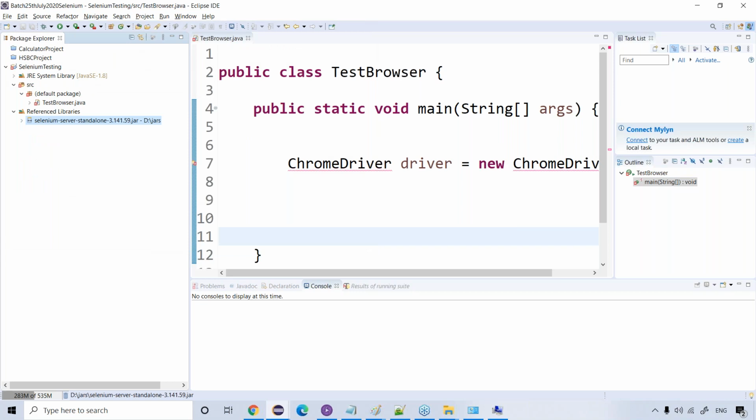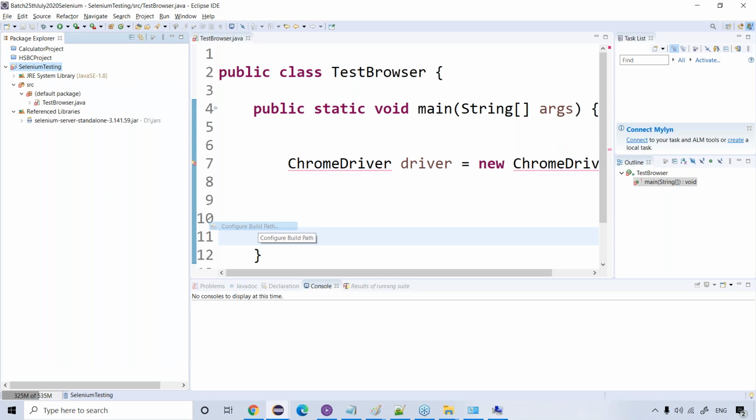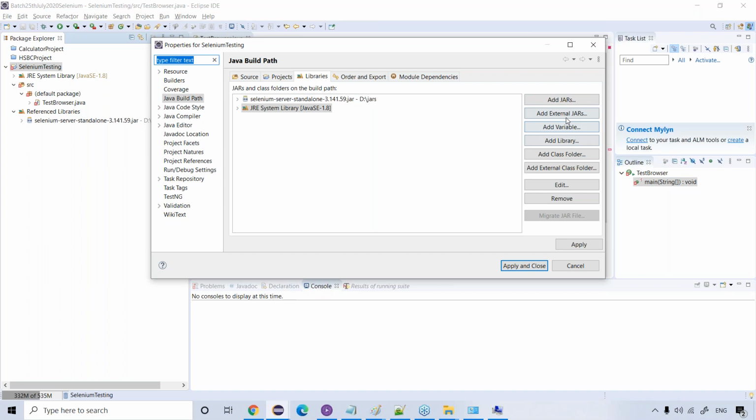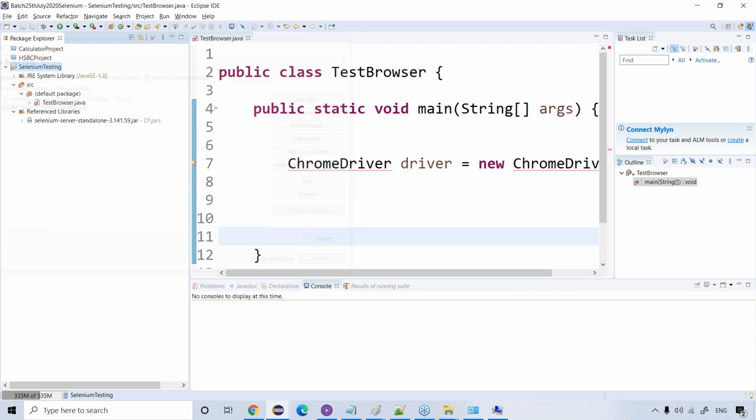But at times, if you won't see this add external archives, then you'll see this configure build path coming. Click on this, then go to libraries, click on add external jar because it's an external jar file. Click on this, select your jar file and click on open. You're gonna see that it is added over here. Then click on apply and close. That's it.